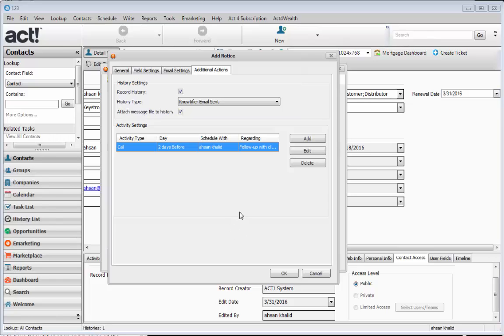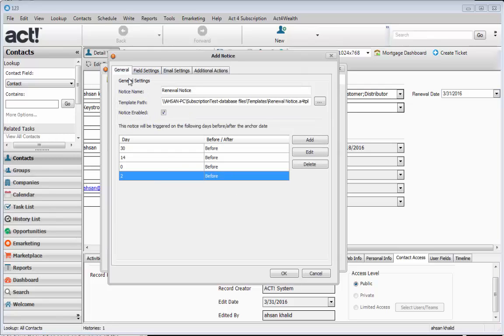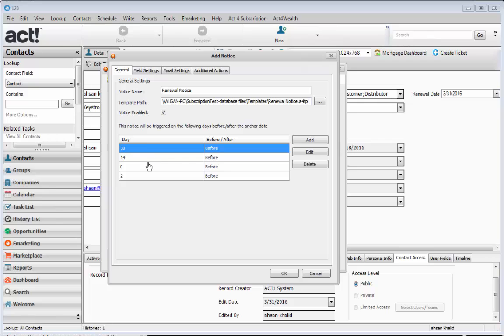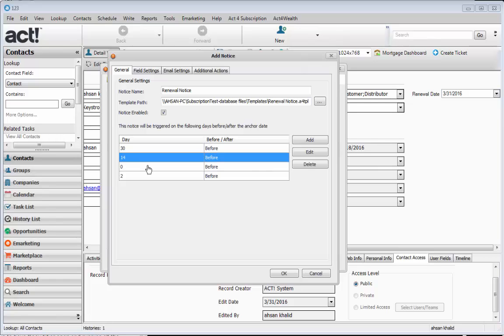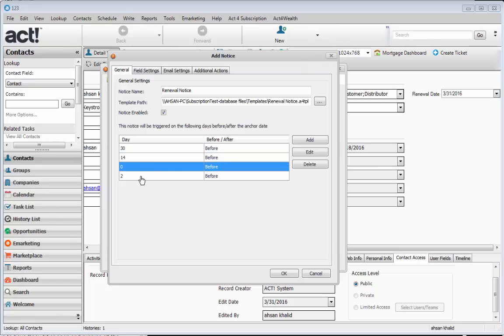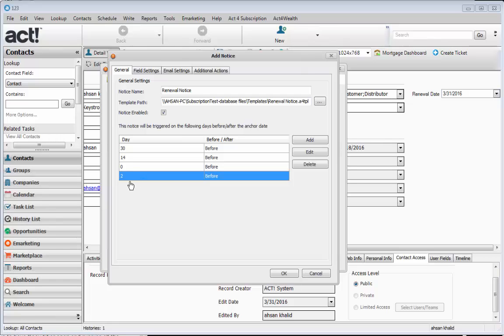So with that, I think we've covered most of everything that we need to in order to give you a good idea of what the notifier can do and how to change some of the settings. So let's just do a quick recap. Here we've selected 3 days where the notice will be sent out on, and then one particular day where we actually want an activity to be created instead.